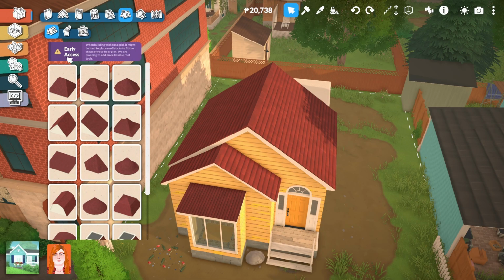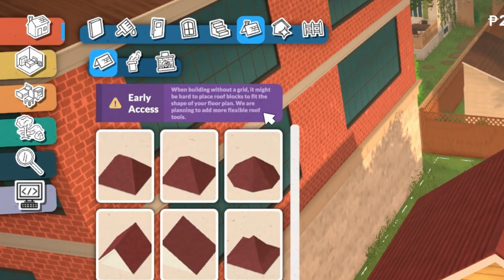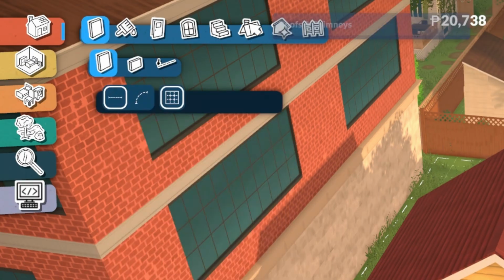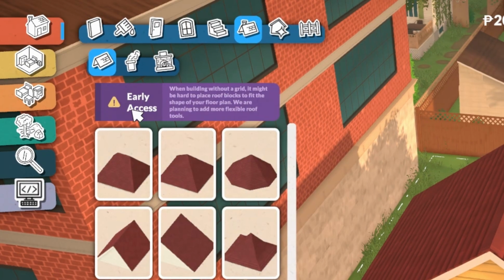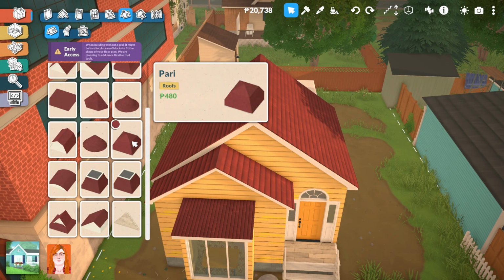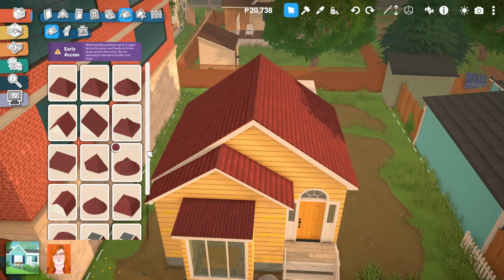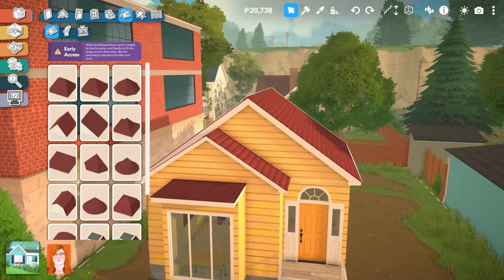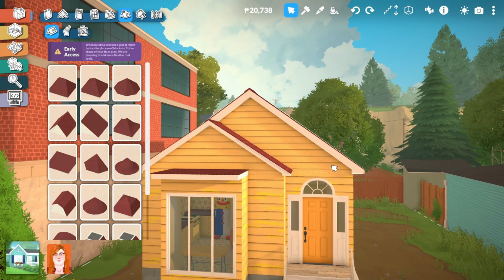It's confirmed in the game that the roof system is incomplete. The game warns you right here when you click on roofs and chimneys in Build mode. Because roofs are incomplete right now, some roof styles may not perfectly match irregular floor plans. All 3 of these limits have been confirmed by the devs that they are going to fix them in future updates.